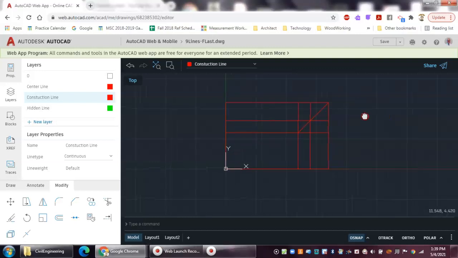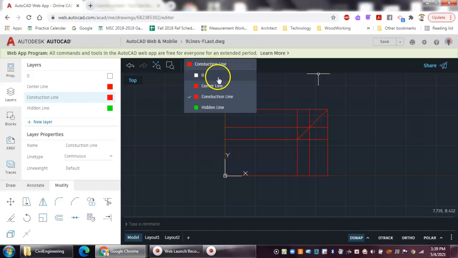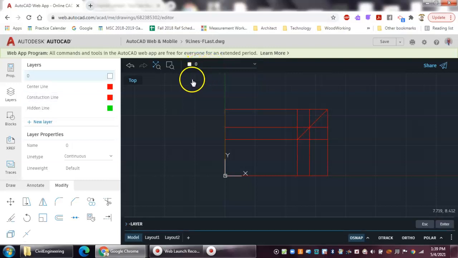Okay, I am still in my 9 lines drawing here. Notice we're at 9 lines. Instead of having my construction line layer active, I'm going to activate my object line layer, so that I'm drawing on top. I'm going to draw object lines now on top of these views to create block number 1.